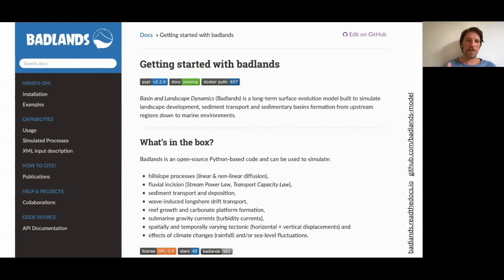In addition to the GitHub repository, where you can find the source code, a user can access the Badlands Slack channel, where our community can ask technical questions, as well as post some comments, issues, and request some potential future developments.